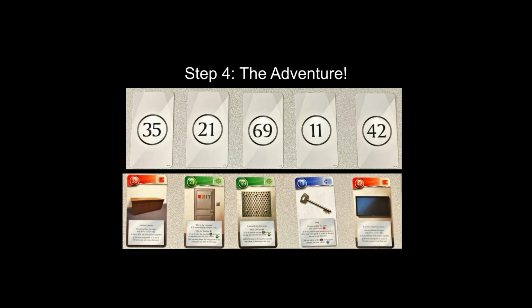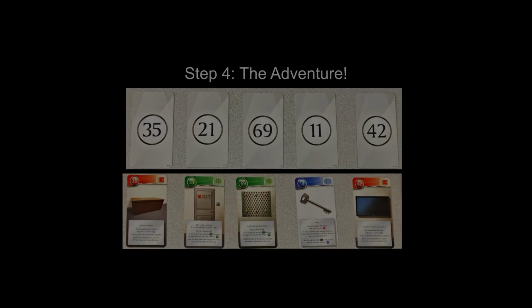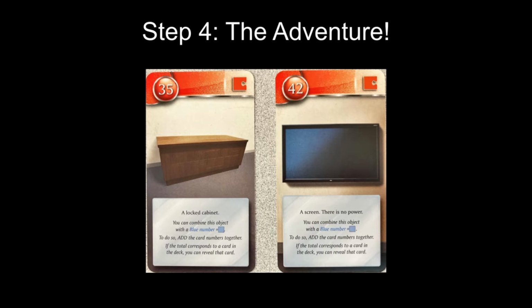You may notice that each card we have revealed is color-coded along the top. These colors indicate what we can do with the object in question. For example, cards 35 and 42, the locked cabinet and the television screen, both have red puzzle pieces on them, indicating that they are objects that can interact with blue puzzle cards. These cards cannot interact with one another, but if you join them with a blue card, you can add the two cards' numeric values together, the result of which is a number corresponding with a new card from your deck.